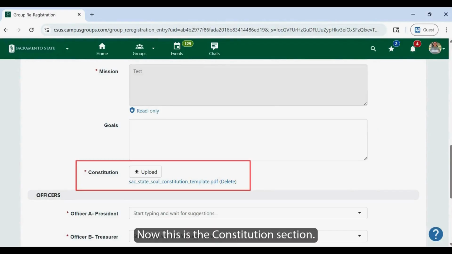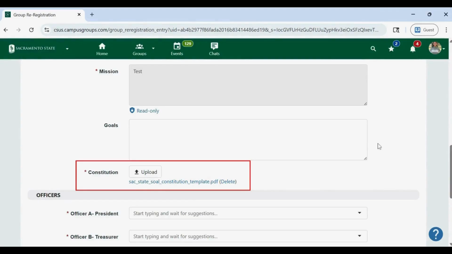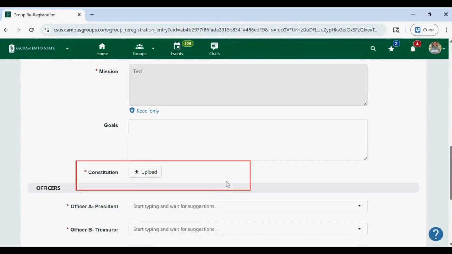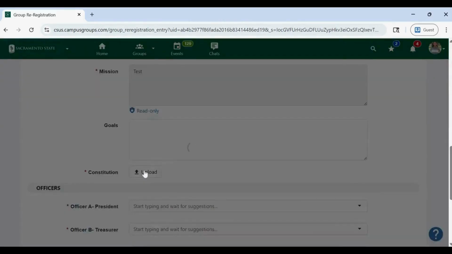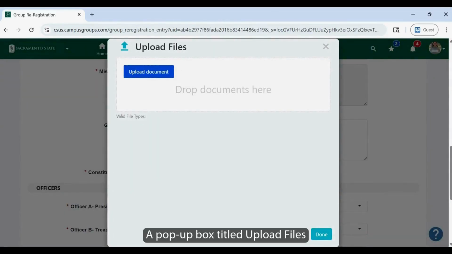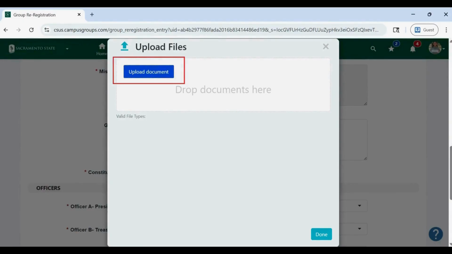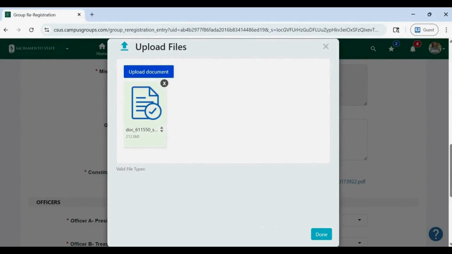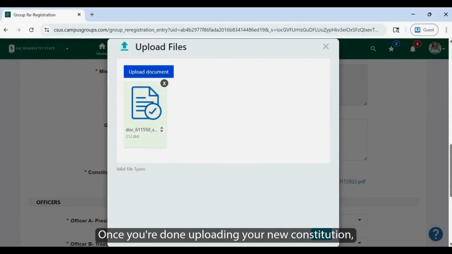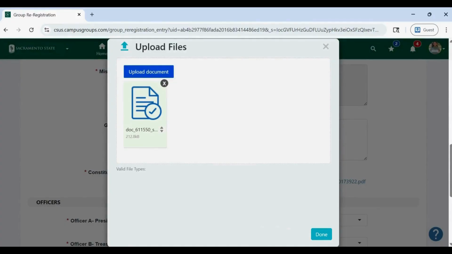Now this is the Constitution section, and if you need to update your Constitution, go ahead and delete the old one and upload the latest version. A pop-up box titled Upload Files will appear. Click on the blue Upload Document button to upload your new Constitution. Once you're done uploading your new Constitution, click Done.